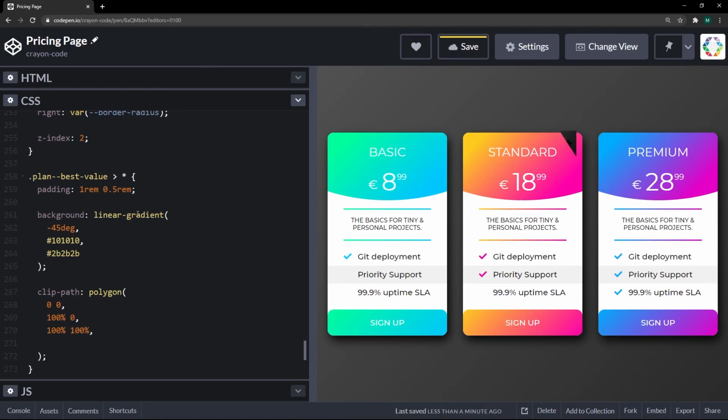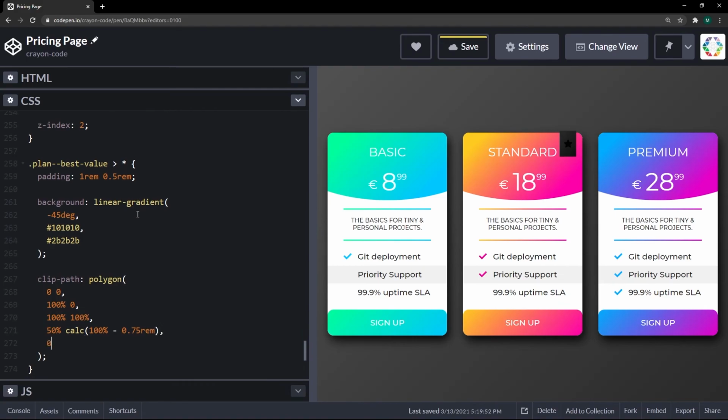Now I want to add one in the middle, which is a little bit shifted upwards, which is why I'm going to use 50% on the x-axis and calculate 100% minus 0.75 rems. And the bottom left corner is again 0 and 100% here. You can see it already changes its shape, and 0.75 is a little bit too much, so let's make it 0.5 here. Very nice.